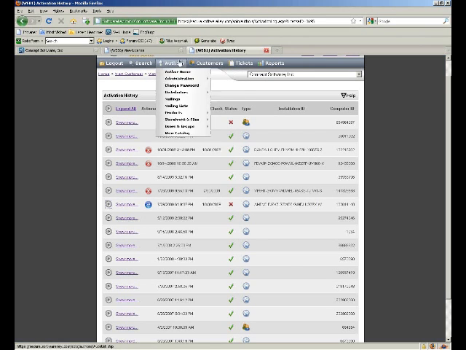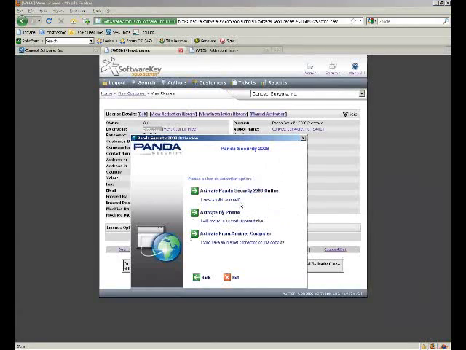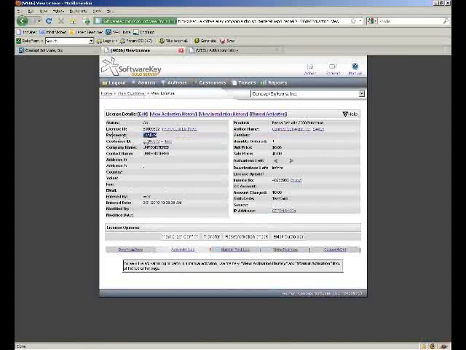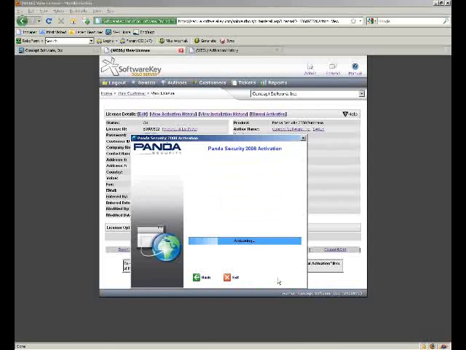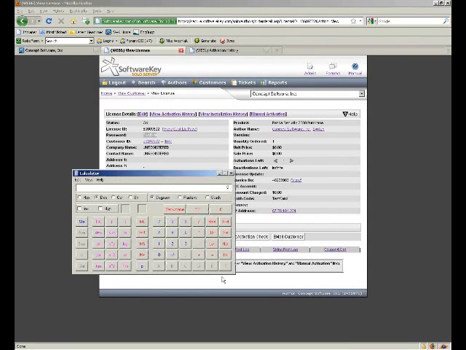So I'm going to run the application, and I see my activation dialog. I have a test license for this little calculator I wrapped, and I'm going to activate online with the license ID and password that's assigned by the server.